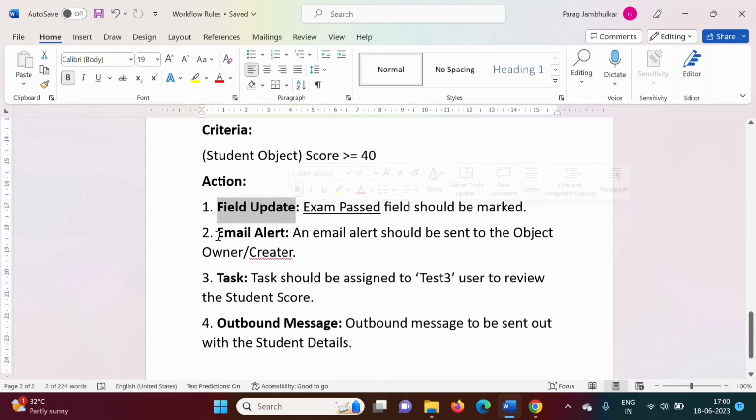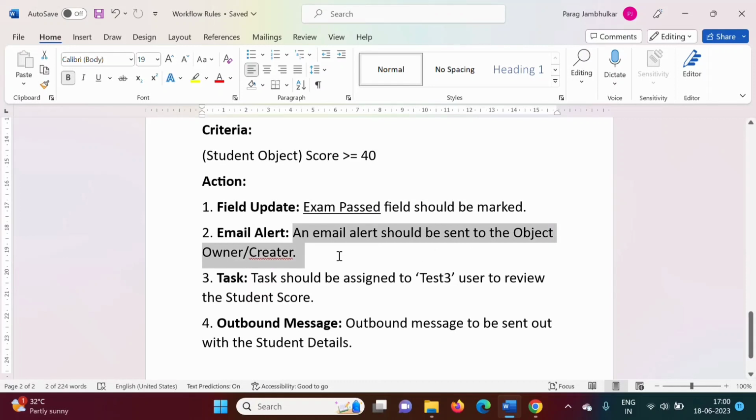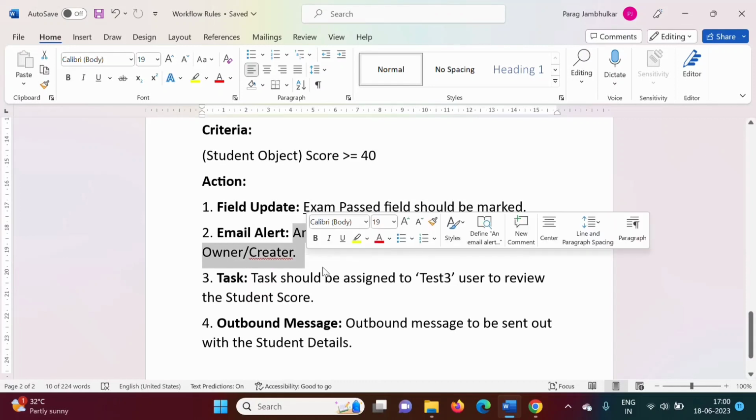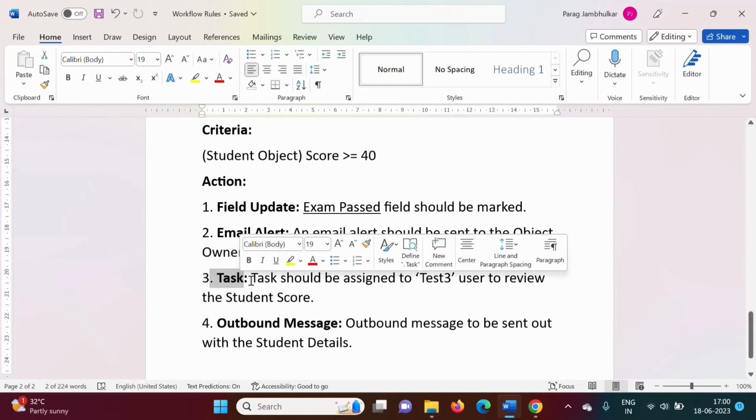Then the second type of action, email alert. An email alert should be sent to the object owner or creator. So to that object owner, some message, some email should be sent. Then the third type of action, task. So we can allocate some tasks.